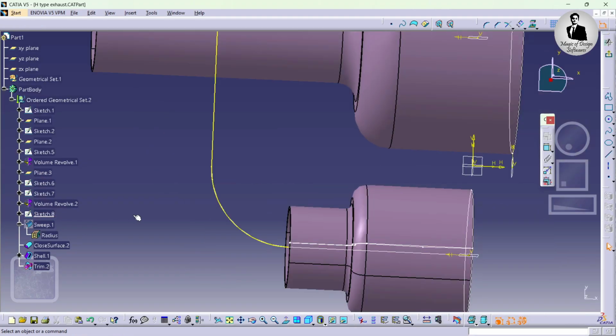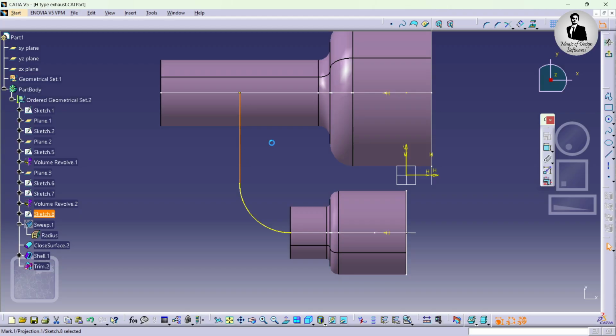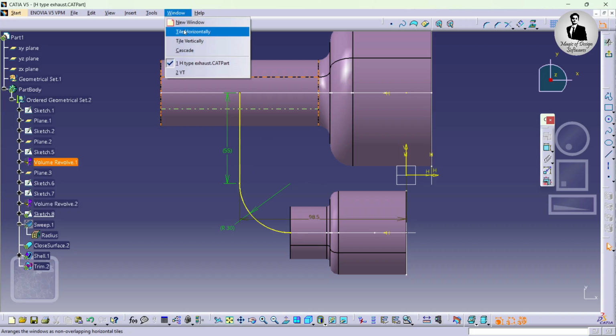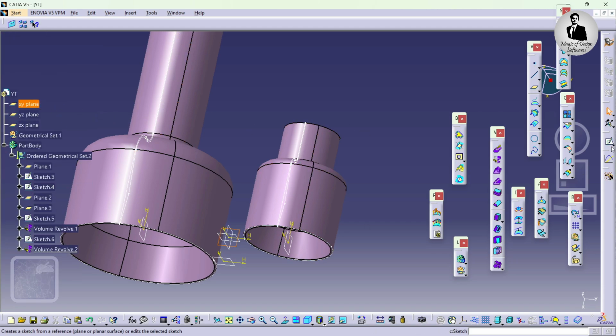So this is in sketch 8. So let's check the dimensions of it. 55, and this is 30, right? And the distance from this to the center is 98.5. Okay, so we need to delete this as well, but yeah, for our reference we have to make this. So let's just go for middle plane, XY plane, go for sketch.